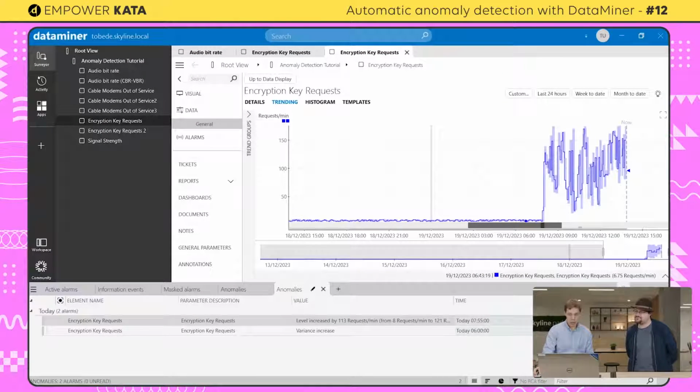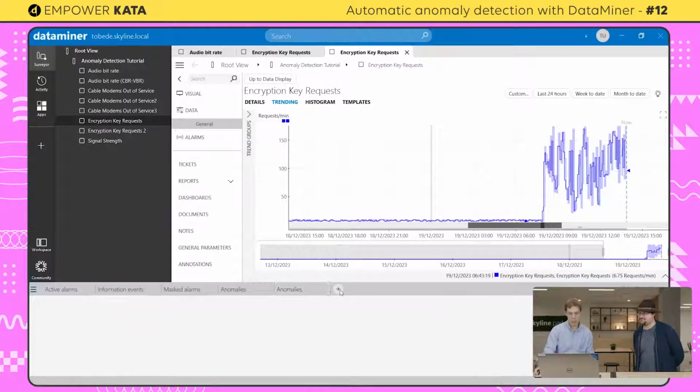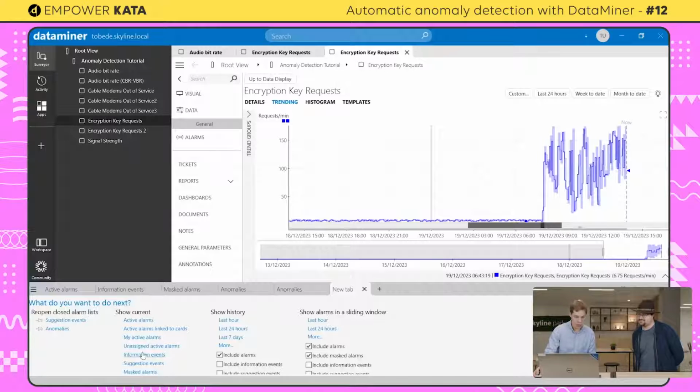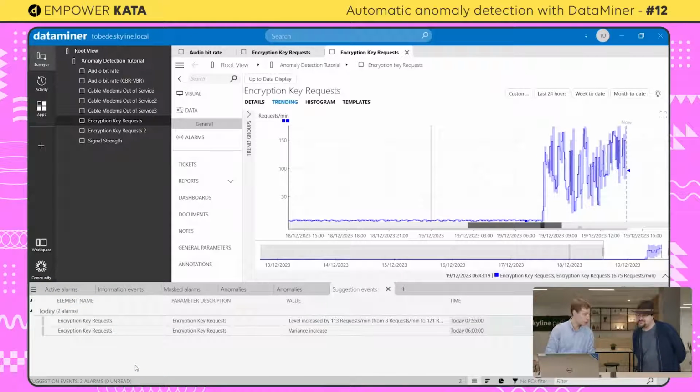So you can either use the light bulb to look at the anomalies. Okay. There is also another way, which is if you open a new tab, then you can select here under Show Current, Suggestion Events. That shows also the anomalies. It shows more than the anomalies. There are some other features that also create what we call suggestion events. So that's a tab you can activate and enable in your alarm console there. And that will show all the anomalies detected on all parameters that are trended.